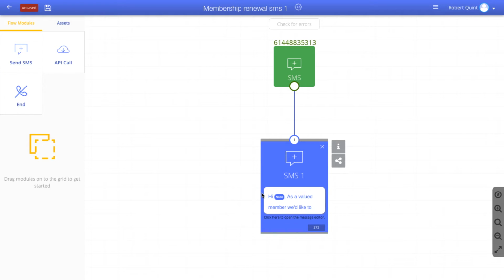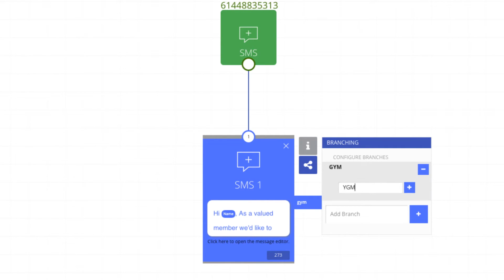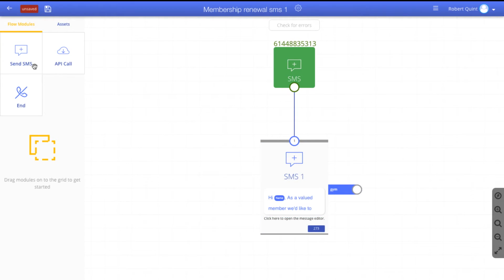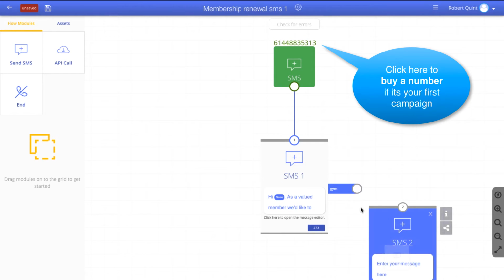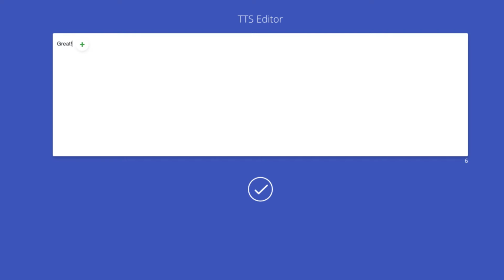I then need to add my SMS keyword. These are the reply keywords that when a customer replies using that, I'll then trigger a second message. So in this example, we'll get a customer to reply Jim, and by doing so they accept an offer on discounted membership.